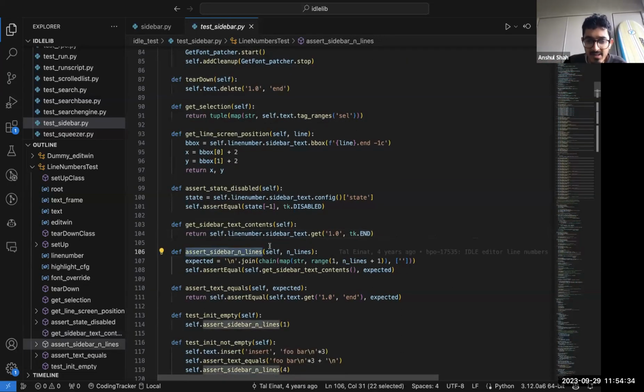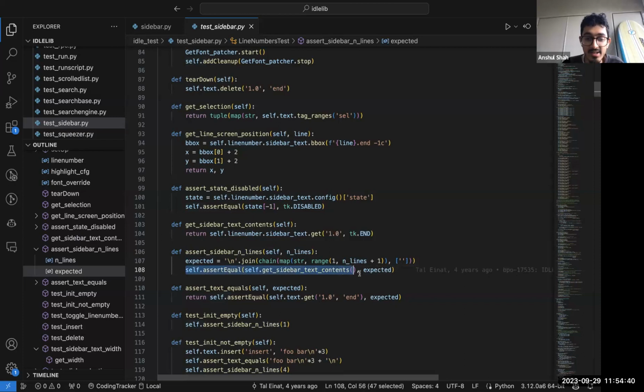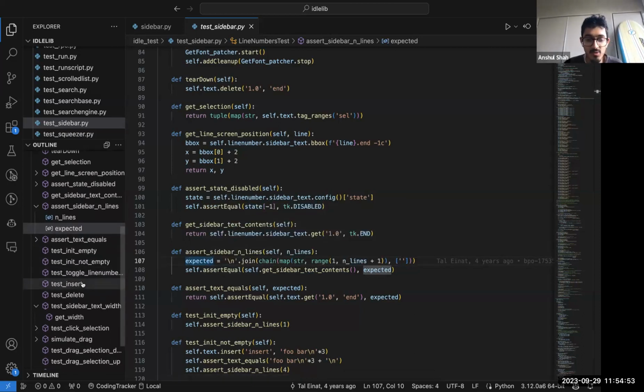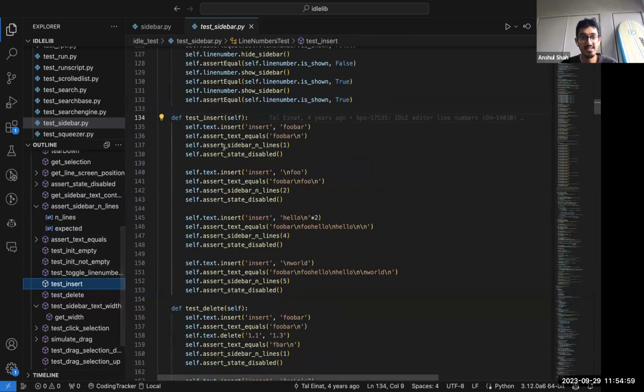Here we have assert sidebar end lines with an input of end lines. And it seems like what we want to do here is check whether the actual sidebar text contents, which was the method we just talked about, matches the expected number of lines in the sidebar, okay? So once we have a high level understanding of some of the methods that are available here, let's start looking at test insert.